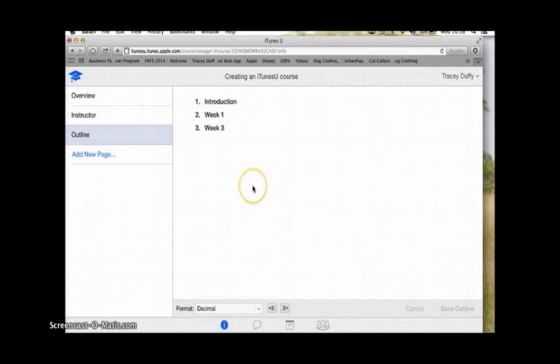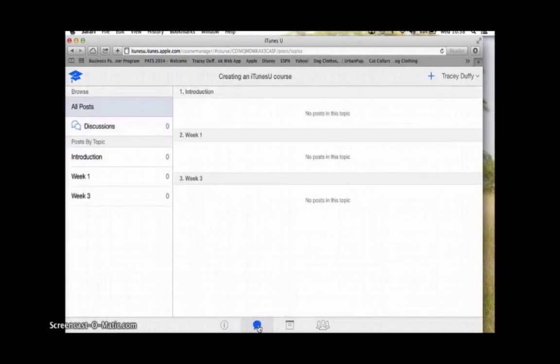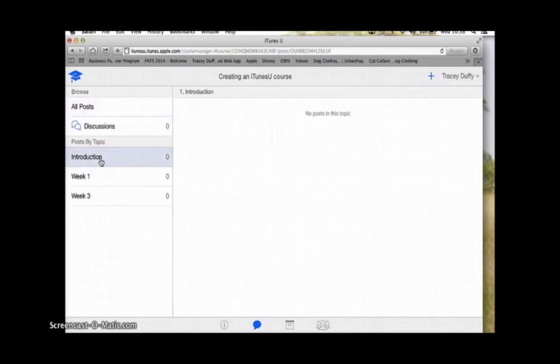Okay, you're now ready to begin to add content to your sections, and this is done through the Posts area. As you can see, when you click on Posts, your syllabus or outline is carried forward. Simply click on the section that you wish to add and then click on the plus at the top.